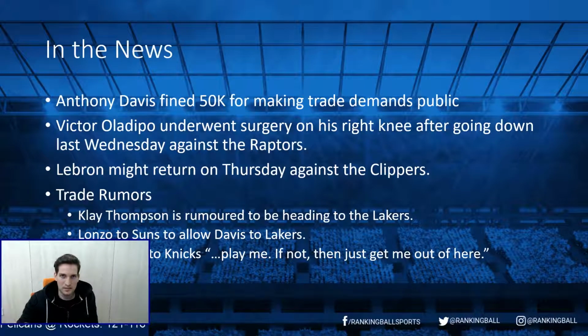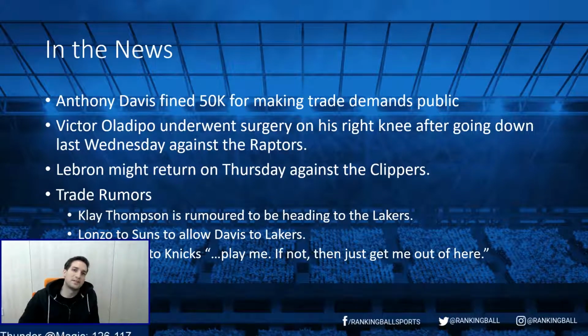In order to make this Anthony Davis trade happen, there's a lot of rumors that Lonzo might be going to the Suns. And all that. And last but not least, is Enes Kanter. He says to the Knicks, play me or just get me out of here. So there's a lot of frustration with Enes Kanter and the Knicks. He wants to play, but the Knicks aren't playing him. A lot of stuff out there, crazy news stuff.